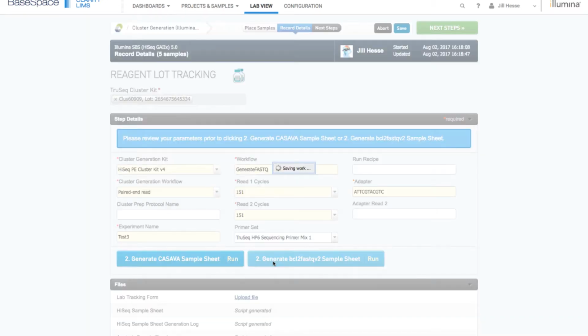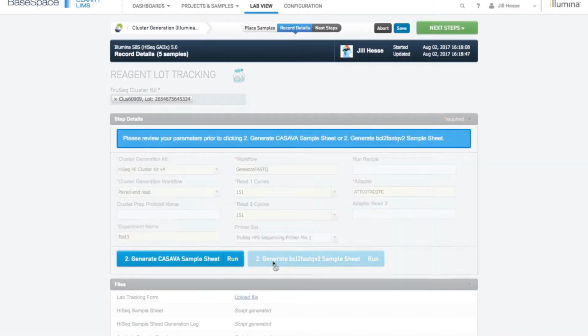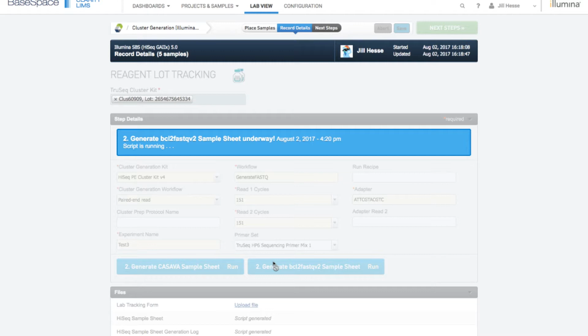Sometimes this sample sheet is used to actually set up and run the instrument, or in the case of HiSeq, it can simply be used as an input to the downstream BCL to FASTQ conversion. Once I push the button, an automation is running in the background. This automation is taking all the information I gave it, including what indexes are assigned to those samples, what pool they're in, and creating a sample sheet in the defined format.